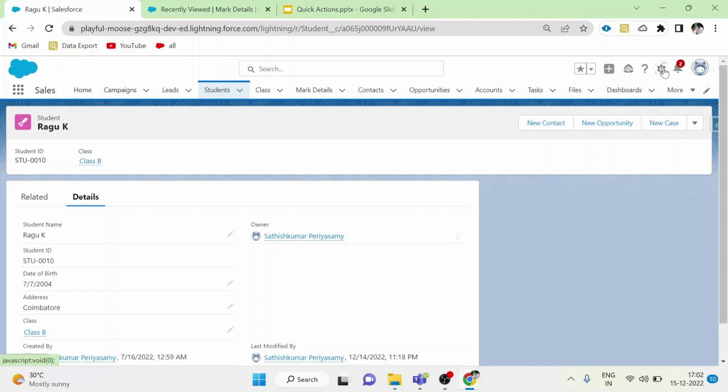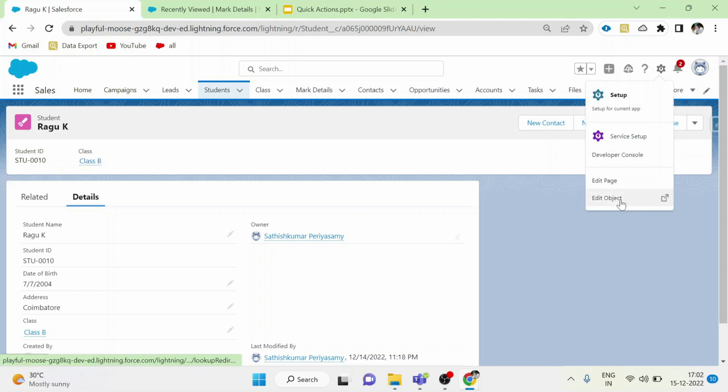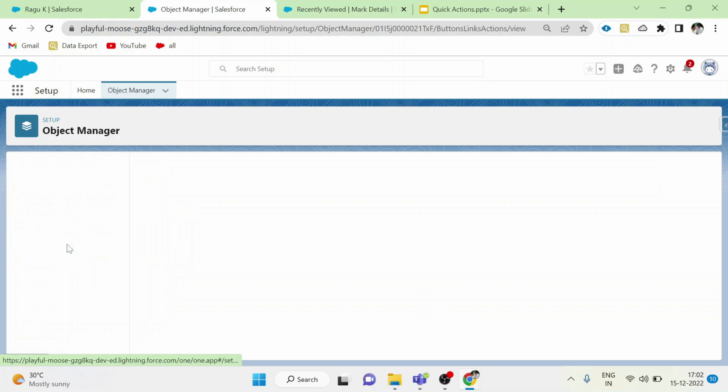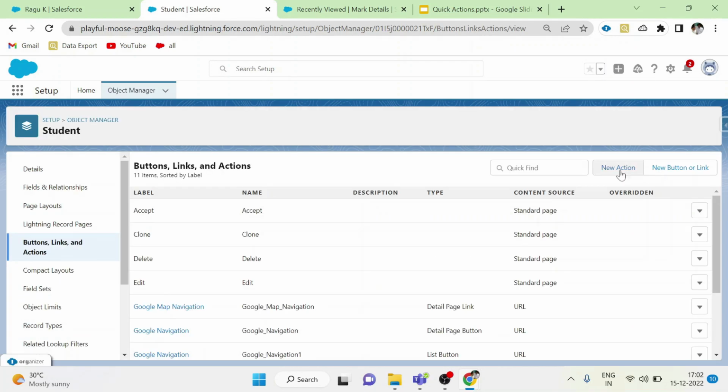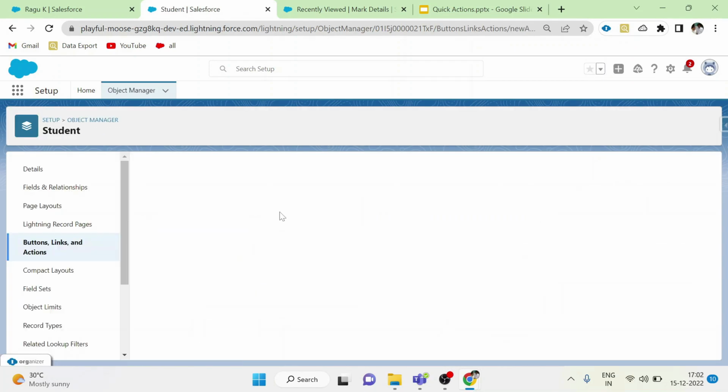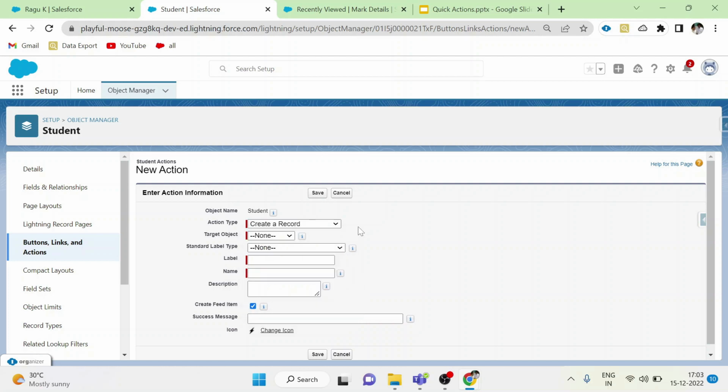Let me show you. Click the settings icon and click edit object. Click buttons, links and actions. Click new action. In action type, there are multiple processes: create a record, send email, log a call, custom Visualforce, update a record, Lightning component, Lightning web component, and flow. We can do all these processes from here.